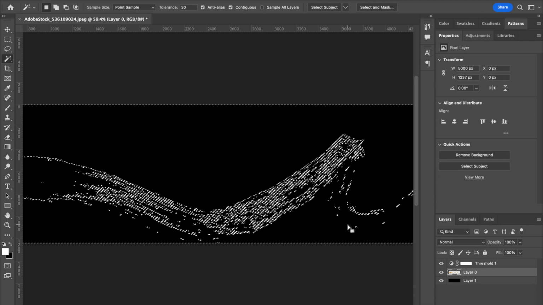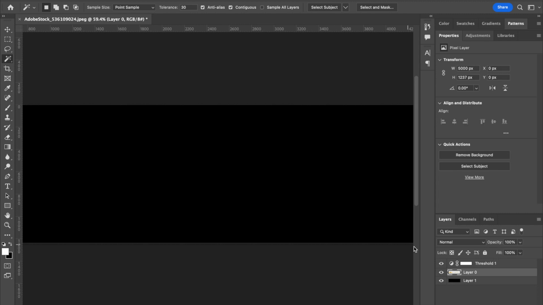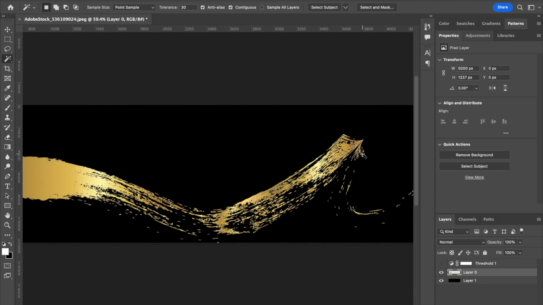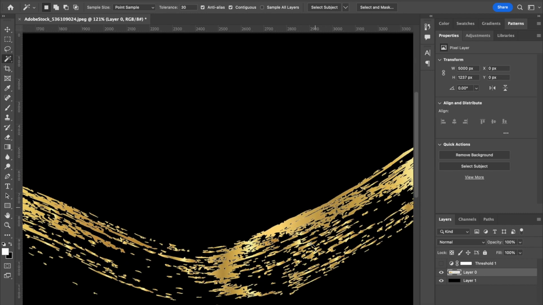Press the delete key. Press command D to unselect everything. Close the threshold layer. Now you can see all the white area was deleted.